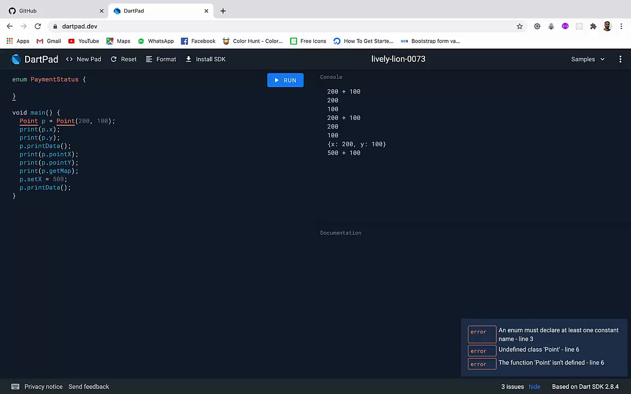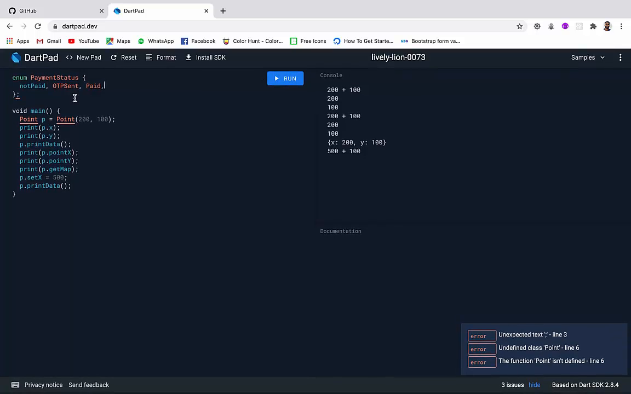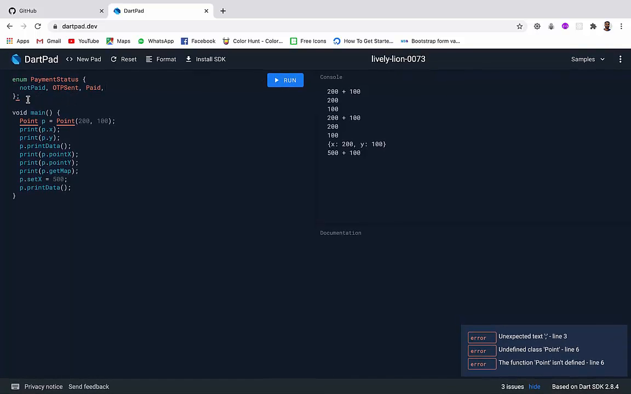First one is not paid, then OTP sent, and then paid. So these can be the 3 members. I'll give a semicolon over here, comma over here. I think we don't need a semicolon over here. Yes, we don't need it. So we have an enum over here that has 3 values: not paid, OTP sent, and paid.